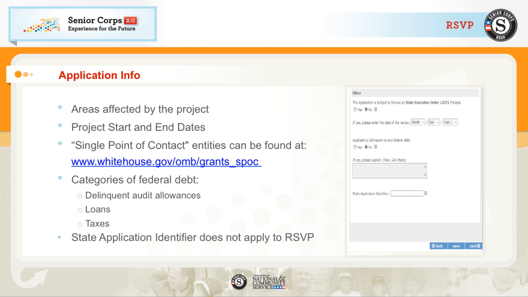For example, North Carolina number 3 followed by a list of the counties associated with North Carolina number 3 as described in the notice. The proposed project start and end dates will be entered in the Application Info section as well. This is a 3-year period, also known as the project period. For continuation or amendment applications, the dates of the project period will likely stay the same as when the application was originally submitted. The Application Info section is also where you would indicate whether the application is subject to review by the State Executive Order 12372 process by checking the box.